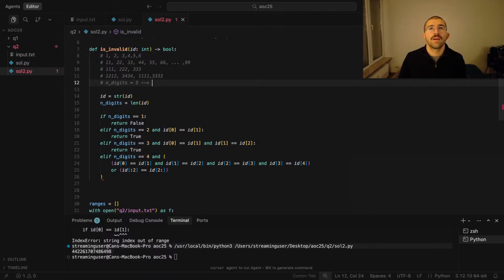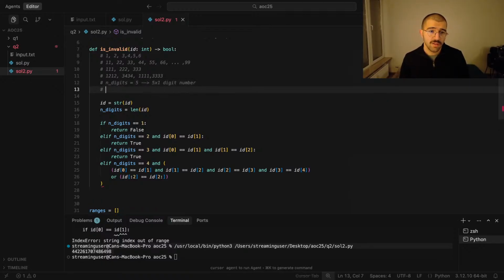What's the only way? This number can't be divided by any other number other than 1 and 5. So there's only one possible way. It means 5 times one digit number. How about when n digits is equal to 6? It can be 6 times one digit, or 3 times 2 digit, 2 times 3 digit, and that's it. 1 times 6 digit doesn't count.